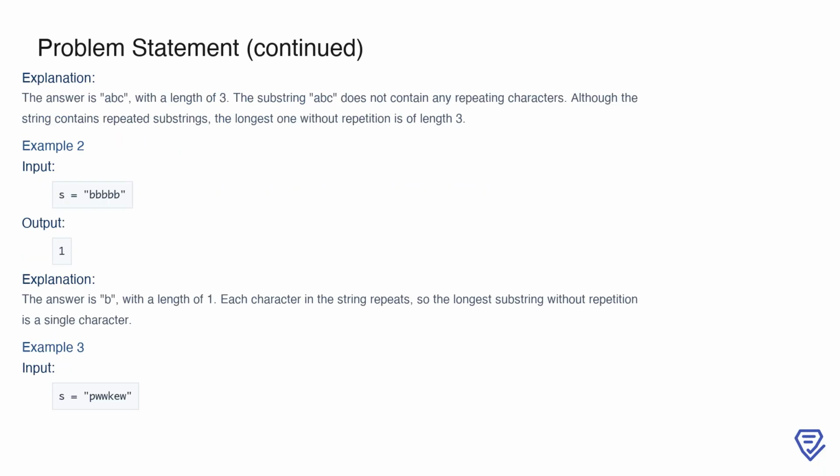To understand this better, let's look at the explanation for the first example. The string S equals abcabcbb contains repeating patterns, but the substring ABC does not repeat any characters and has a length of 3, making it the longest valid substring. For the second example, where S equals BBBBB, the output is 1 because all the characters are B, and the longest substring without repetition is just a single B.